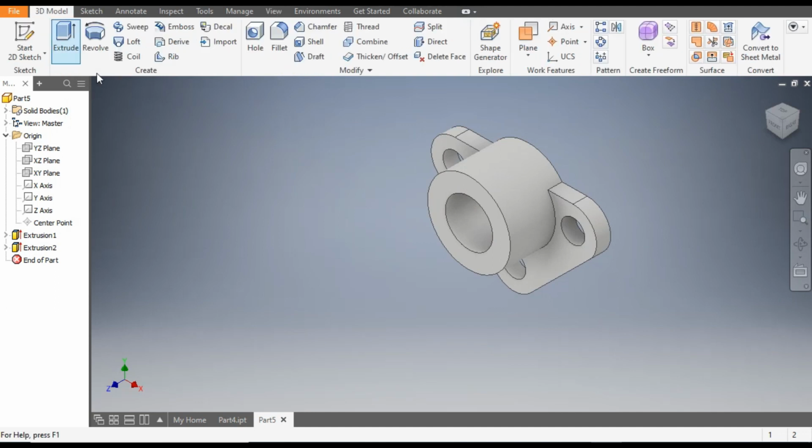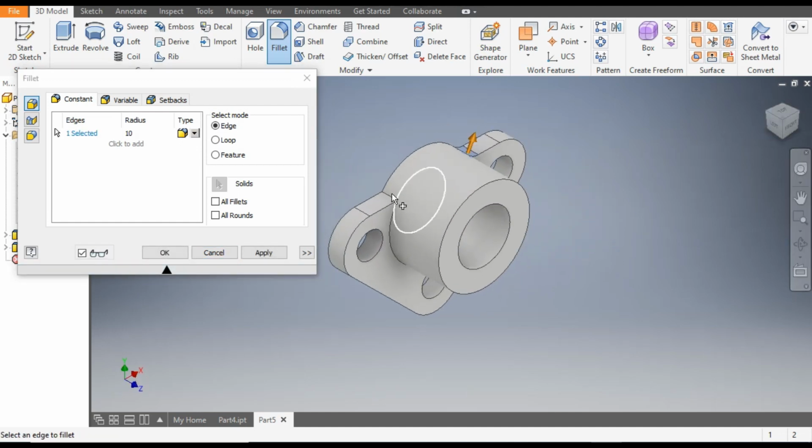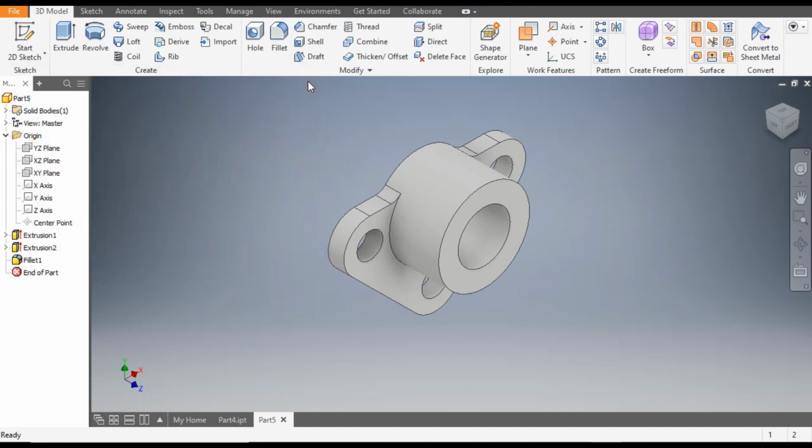Now go to 3D model and from here select fillet for radius and take a radius of 10 mm. After selecting the radius, click here to select the edge, otherwise you would not be able to select the edge. Select this edge and select this edge, radius of 10 mm, and apply. Exit. Now rotate this.